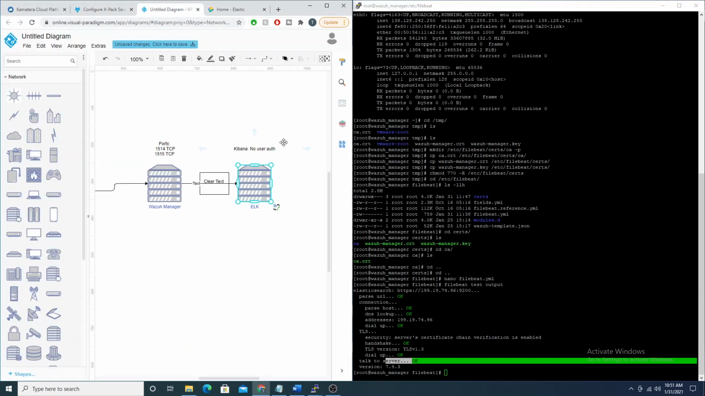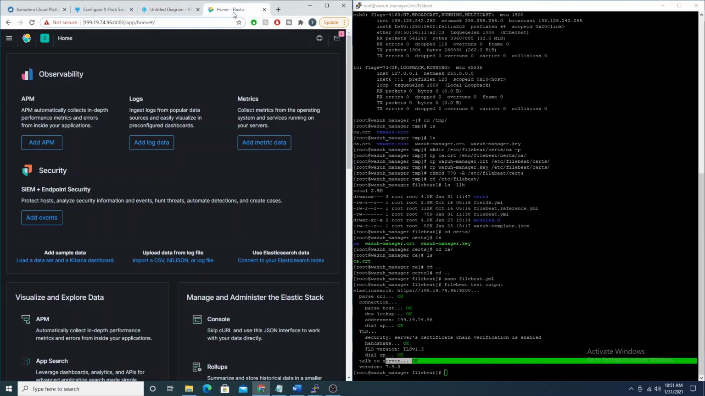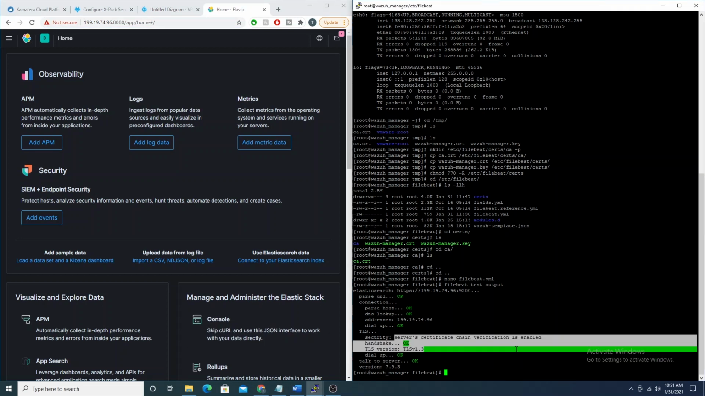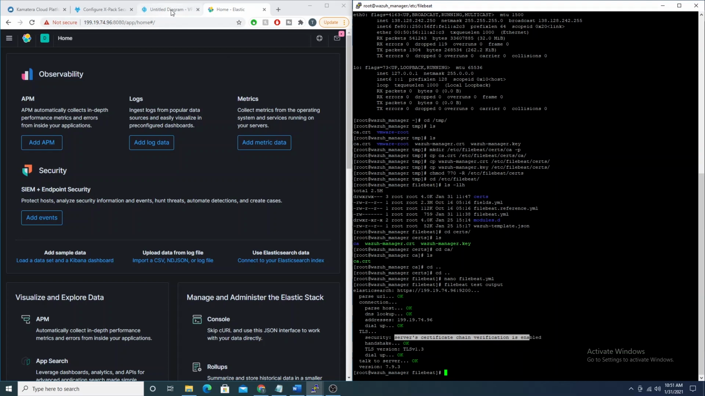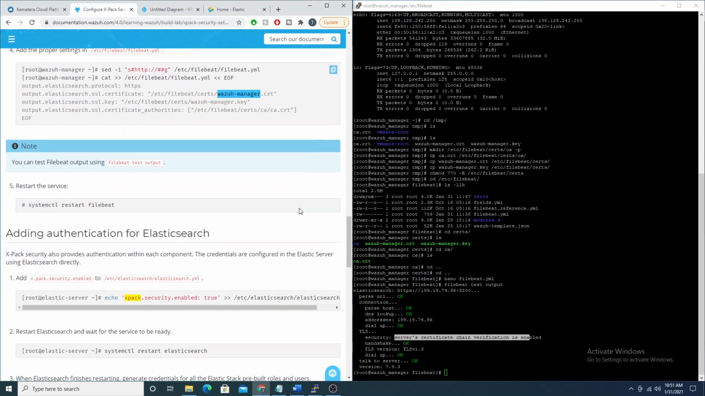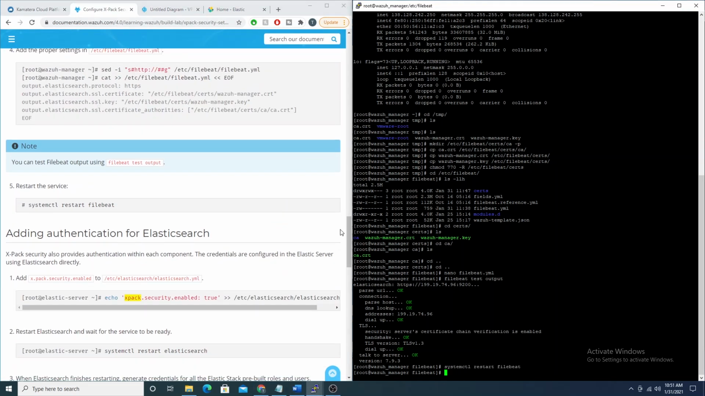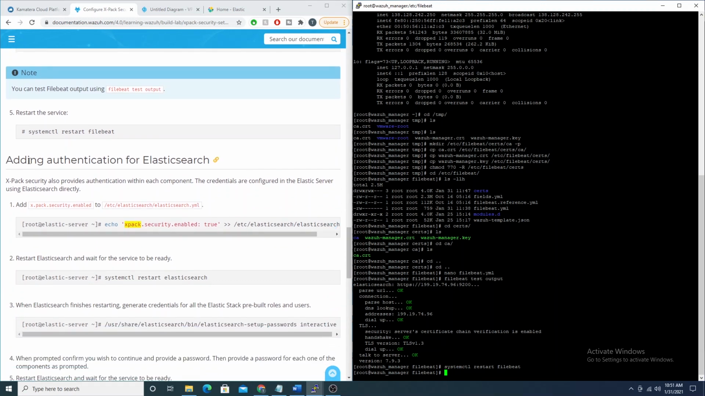Now let's configure the back half of this, which is the authentication. Authentication will provide us the ability to set users within Kibana itself, so we can control who can and can't access Kibana. Filebeat will also have this user set as well. So Filebeat will use a certificate, and it will also use a username and password when connecting to Elasticsearch. We can go ahead and restart Filebeat, and now let's add authentication.